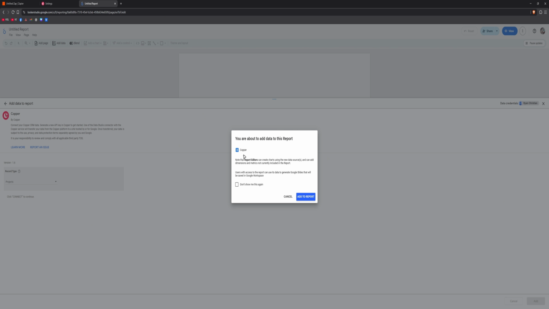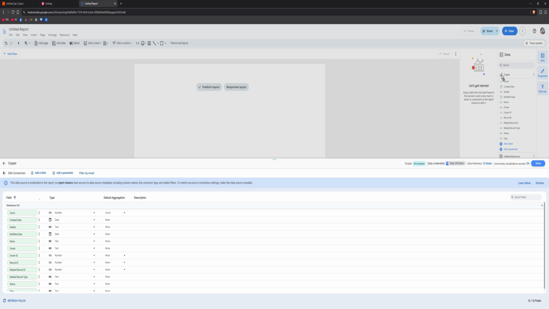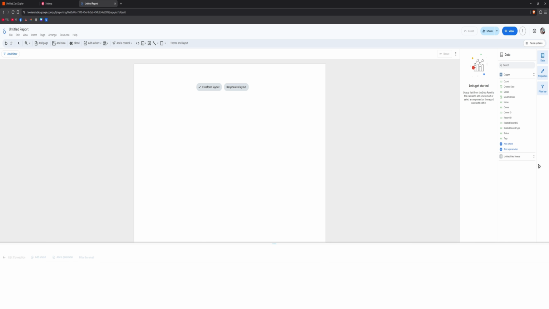Wait for it. And as you can see here, it says you are about to add data to this report. Just click on add to report. And once done, here you have it. Here you have your data from Copper. You can go ahead and edit your data source if you want to. Right here, you can add a field, add a parameter, or filter by email. All right, and that is it.